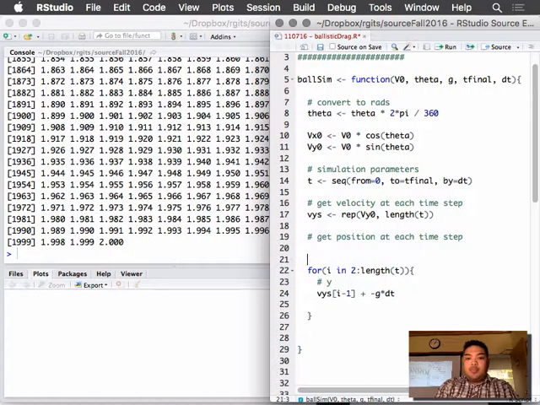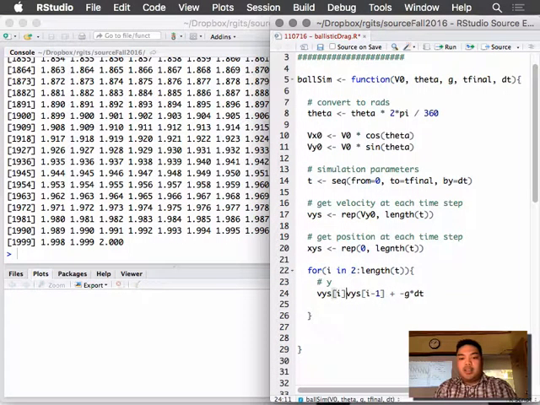We can do the same thing for position. We can do xy's, and in this case, we're going to repeat 0, 0, since we start at the origin, at length t. And in this case, what we haven't done yet is we haven't stored this anywhere, and that's what we want to do. So we want to put this into the current time step of vy's. So we can do that by vy's square bracket i.